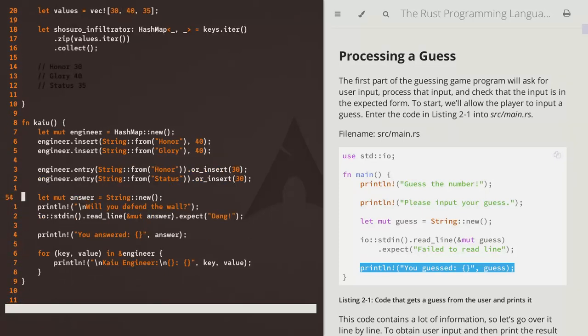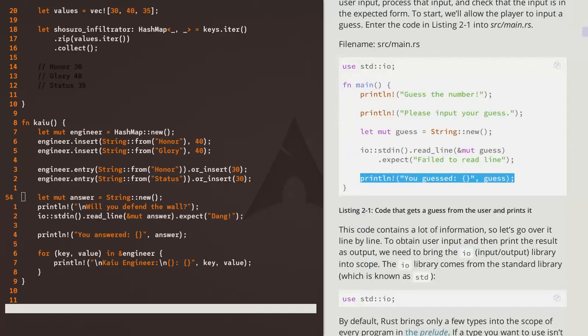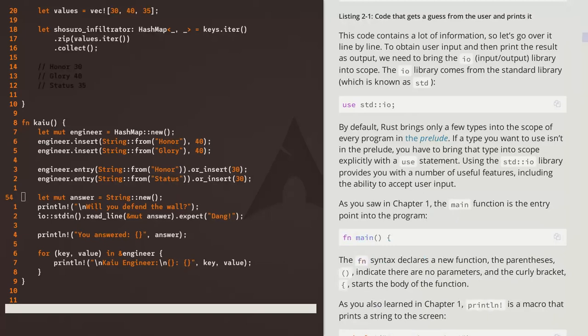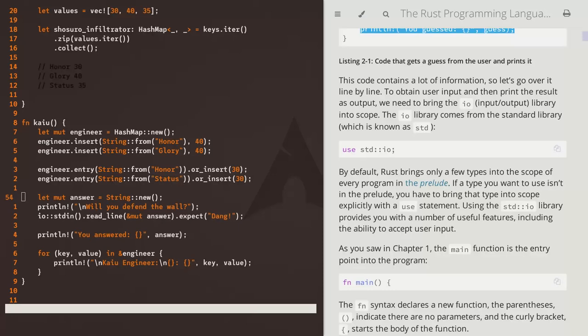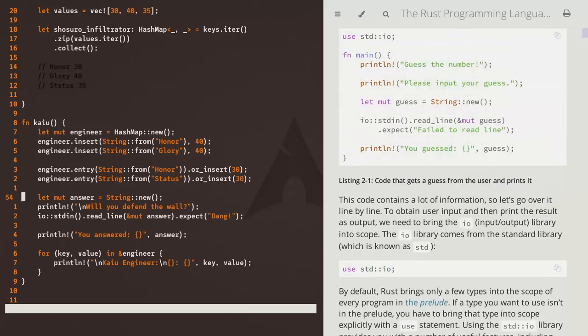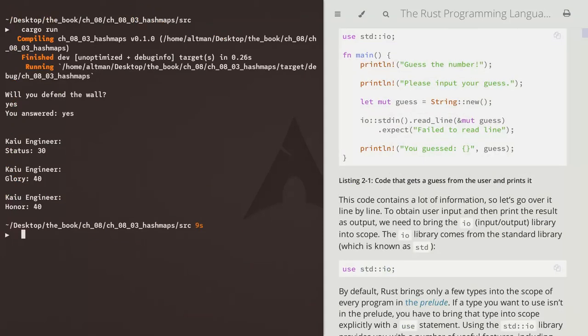So let mut answer equal a new string, print we defend the wall. And after that, excuse me. But I didn't give me a chance to answer. Oh, crap. Okay, well, it works if I'm out of Vim. So, who knows?